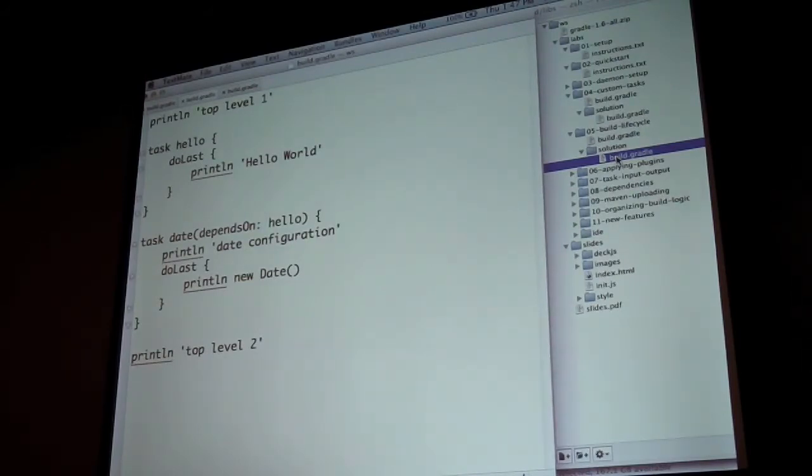So now you have an object model with one task, which has one task action, but it's not executing. It goes further in the configuration phase. There's a second task, and it adds another task object. Oh, this one depends on hello. That's one of the ways you can add dependencies. So it remembers that date depends on hello. It's just another piece of information.